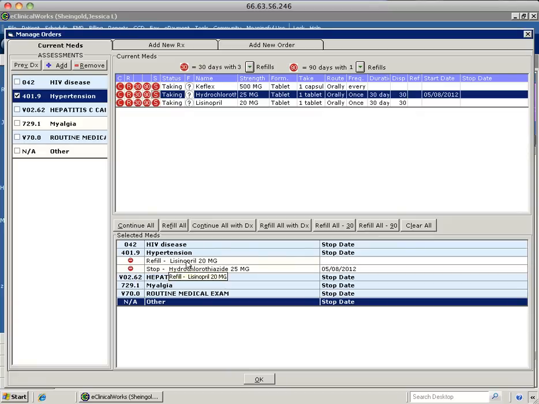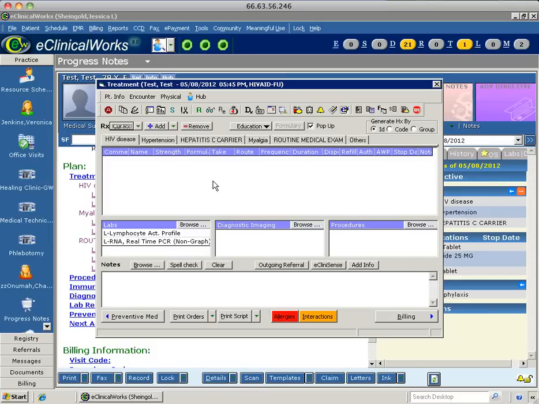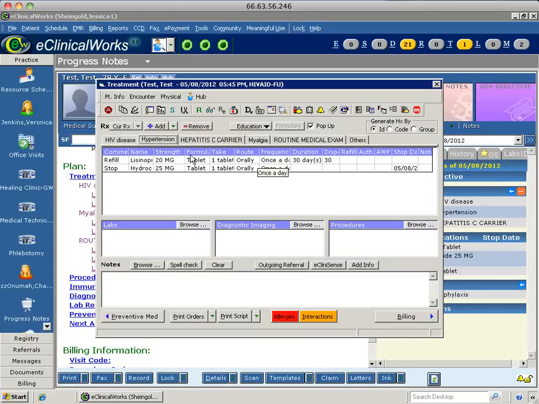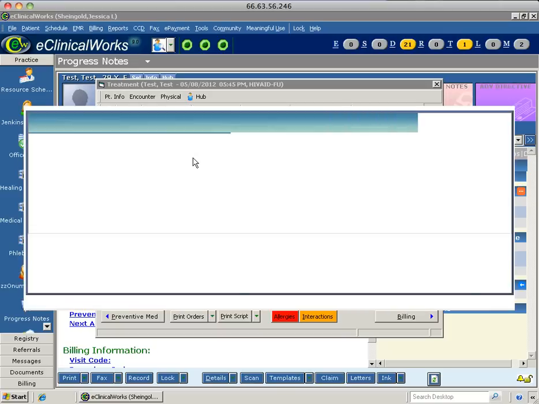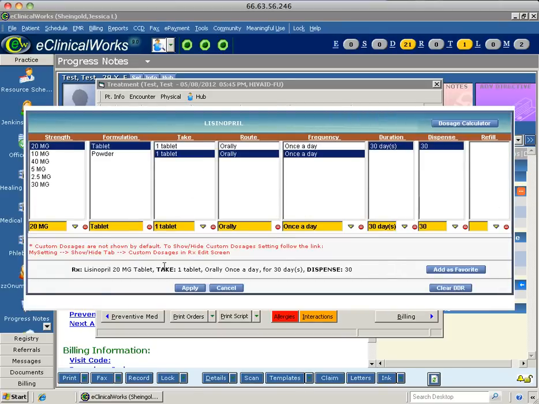However, in refilling the lisinopril, you had decided that you wanted to increase the dosage of the lisinopril. So click OK down here, and it brings us back to this main screen. We click our assessment, hypertension, and here we have our medications again, and this is the page where we can modify our medications. So hydrochlorothiazide has been stopped, lisinopril we're refilling, so you can click anywhere on this lisinopril part to get to the modification menu.